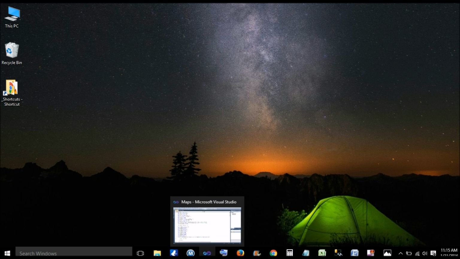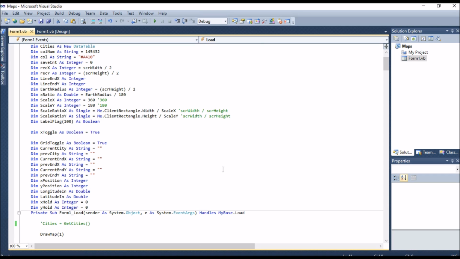I just wanted to share a little program with you that I've made. It's a VB program that takes in an input file and converts the input file into a picture on the screen. The picture that I'm going to be drawing here today is actually the map of the Earth.